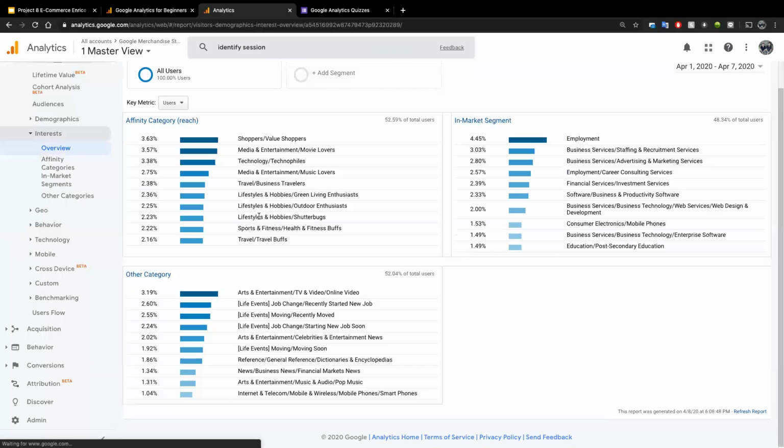So in the Google Merchandise Store, all these products that are sold through the Google website, with Google Analytics, they are able to make a separation between shoppers, like customer segmentations. So they are more targeting shoppers, media, technology, and also travel, lifestyles.